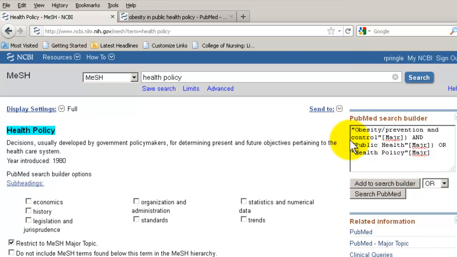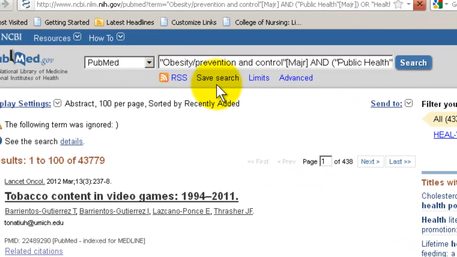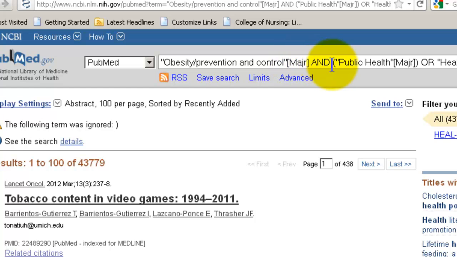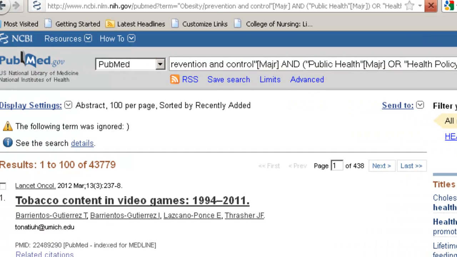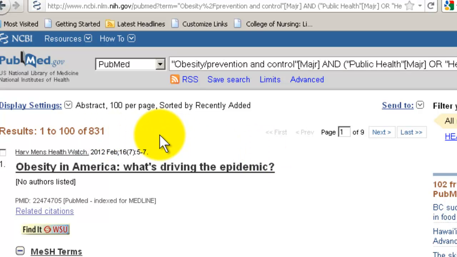Because what I want it to do is to find first all of the articles that deal with public health or health policy, and then I want it to combine that set with the subject heading, the prevention and control of obesity. And we'll see if my parentheses work. So I have obesity, prevention and control as a major focus, and public health. I need to take out that parenthesis, or public or health policy. Now let's repeat the search, and instead of 43,000 references, we have 831, a much more reasonable and focused search. And I can also do some other things with this set of references, but we'll do those in the next tutorial.